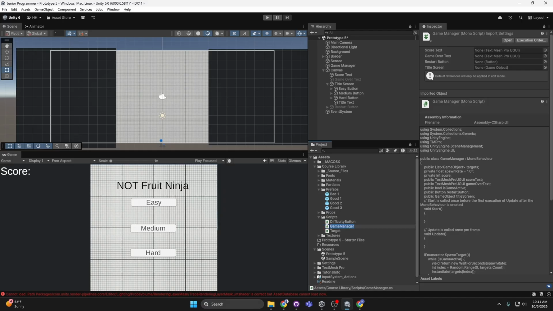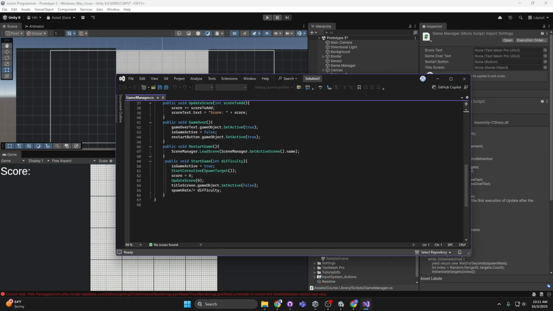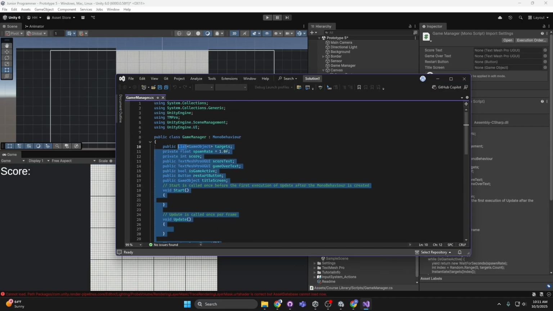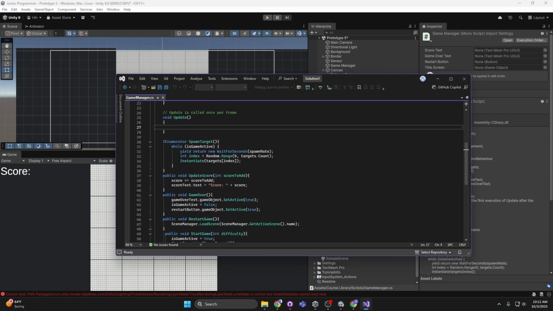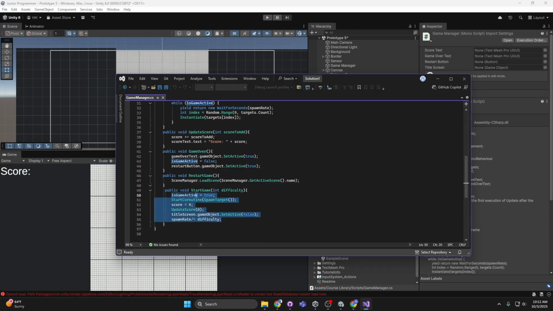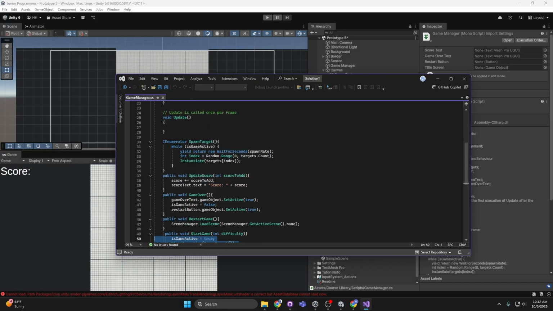Most of the code is in Game Manager, which, once that opens, is 58 lines. Some are blank, so it is using quite a few things. It has a good few variables. No void start, no void update. Void start is actually replaced with start game here, just so we can call that and make it specifically happen when we want, which is when you press the buttons.